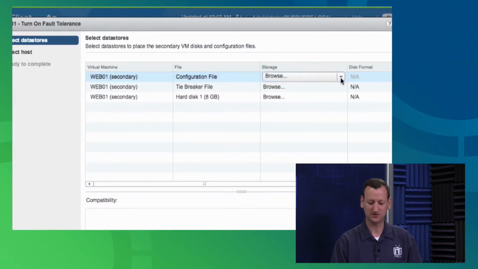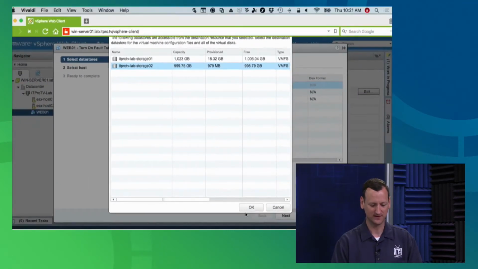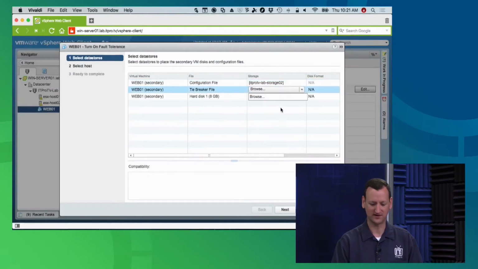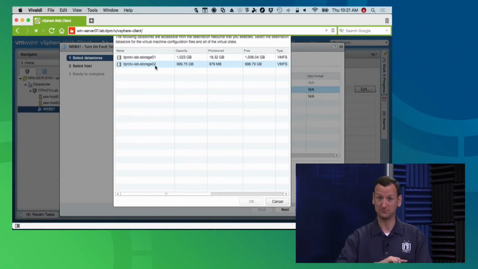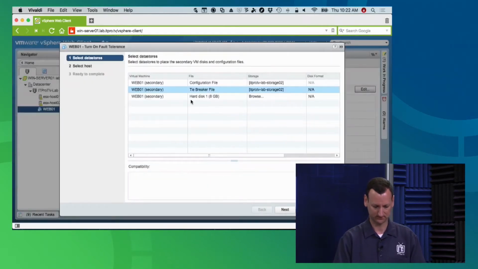I'm going to pick shared storage for my configuration file so that both systems will be able to see it. And I'll pick shared storage for my tiebreaker file. Those are small files, nothing too significant there. You could even use NFS for it if you wanted. You don't have to have a SAN. NFS actually works better over a geographical area, so a lot of times we'll pick those.